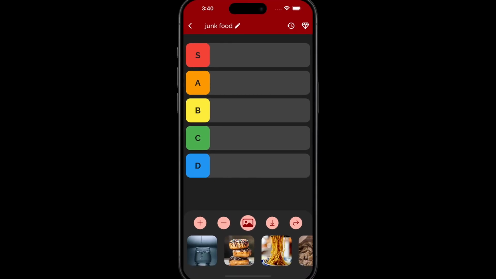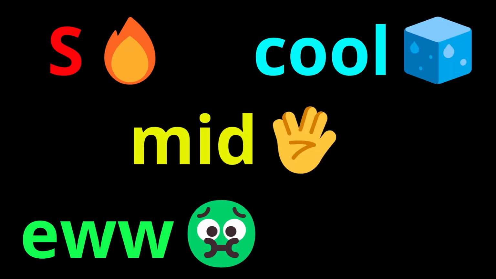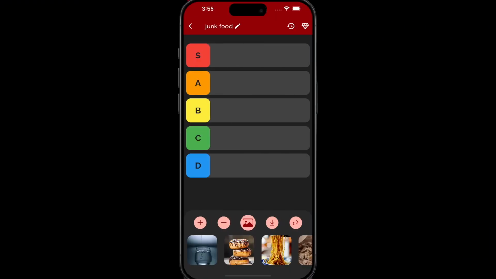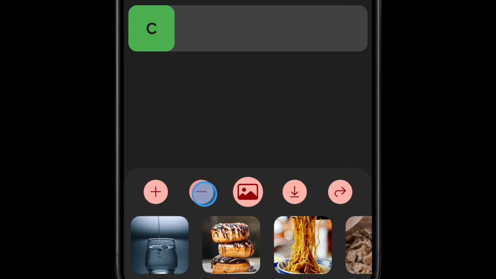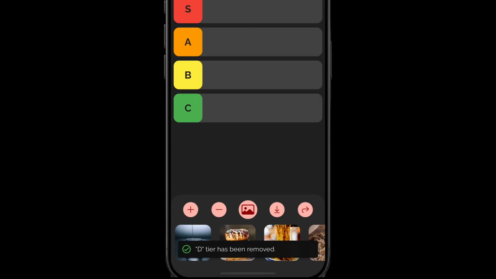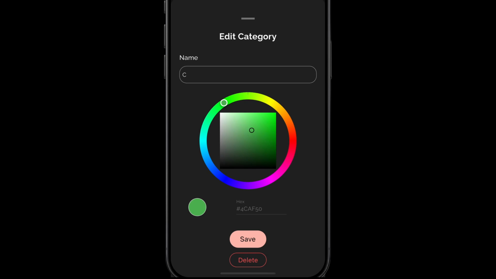Before we start ranking them, let's decide the name of the tiers. We will need S tier, cool tier, mid tier, U tier and an I don't know tier. Now back to the boring stuff, listen to the jargon carefully. To delete the bottommost tier, tap the minus button. As you can see, the D tier has been removed. Or you can select any tier and click delete at the bottom.